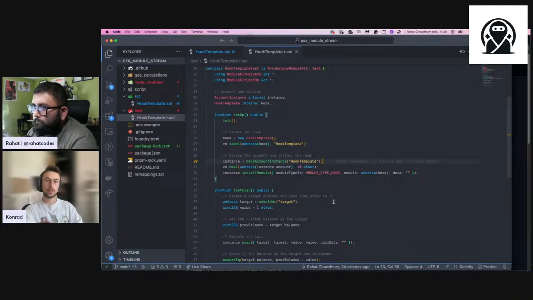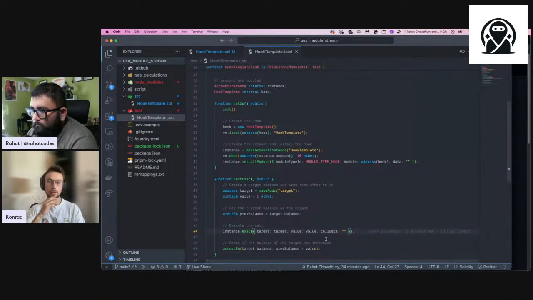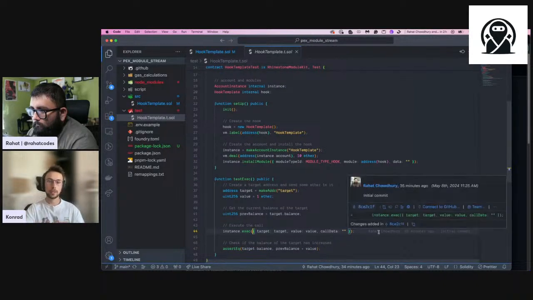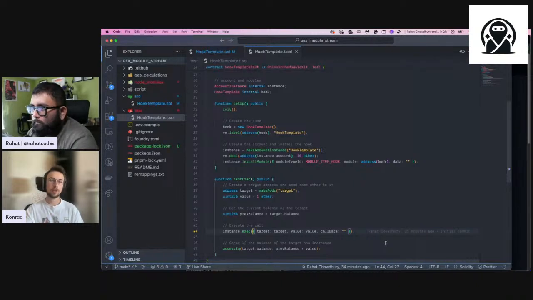So first you just create the account instance, like here: instance equals make account instance. And then in line 44, you can just do instance.exec. Under the hood, that creates a 4337 transaction and, like I said, sends it to the entry point, which calls the account. But here everything is abstracted away, so it's actually super nice. Does that all make sense?